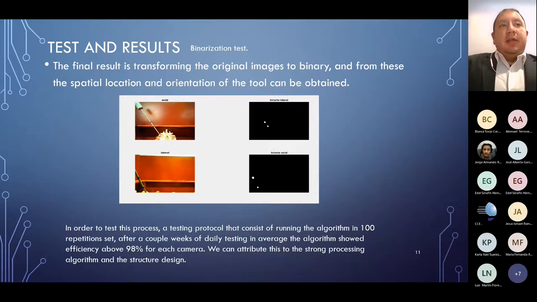Specifically speaking, the spatial information or the coordinates. The final result was transforming the four images that are on the left into the binary results, where only the two markers are shown as a smooth regular shape. With these coordinates, we can calculate the slope and the position of the endpoint, which will be translated into the depth and angle of the general tool.